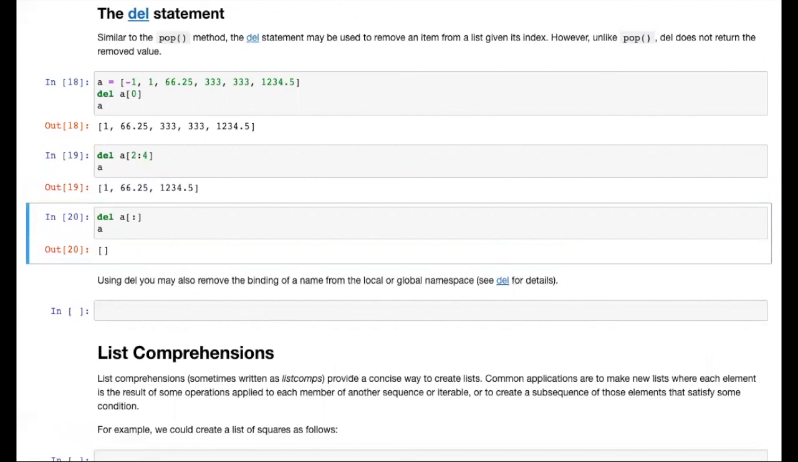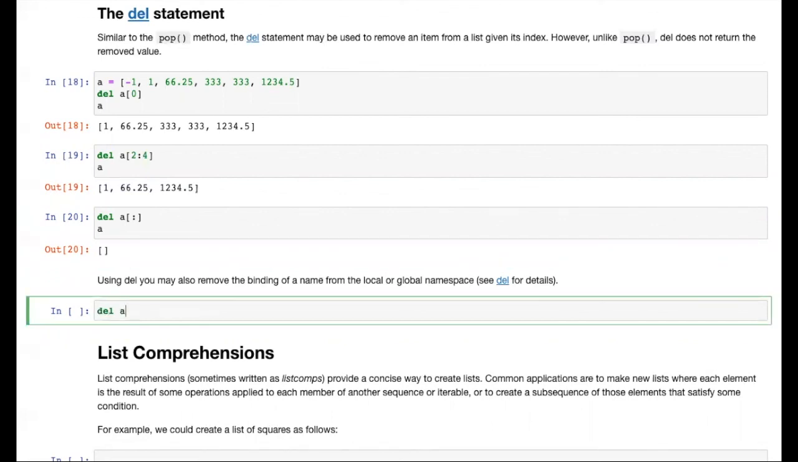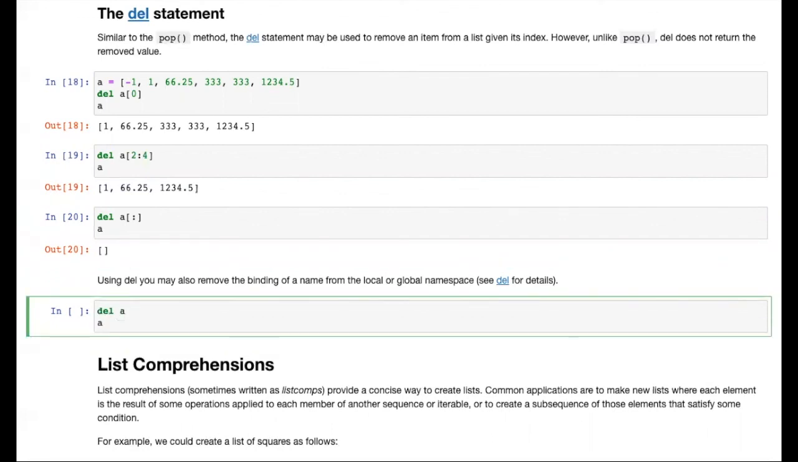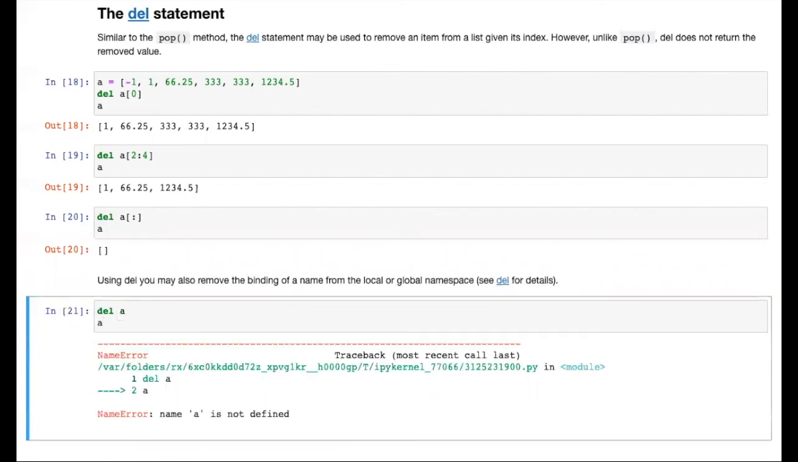Now, one major difference between del and pop is that we can also use del to remove names, not just the elements of lists like we've been doing here. So if I write del a and then try to print out a, you see that I get a name error stating that a is not defined. So the del statement actually removed the name a from the local namespace. So when we attempted to use it in the next line, the interpreter was unable to find it and raised an exception stating that.